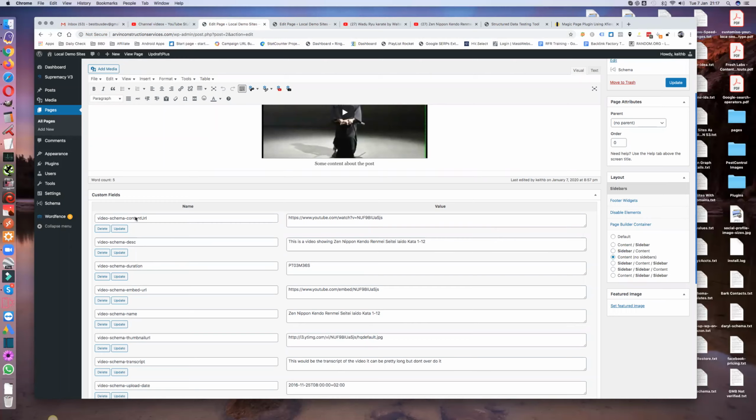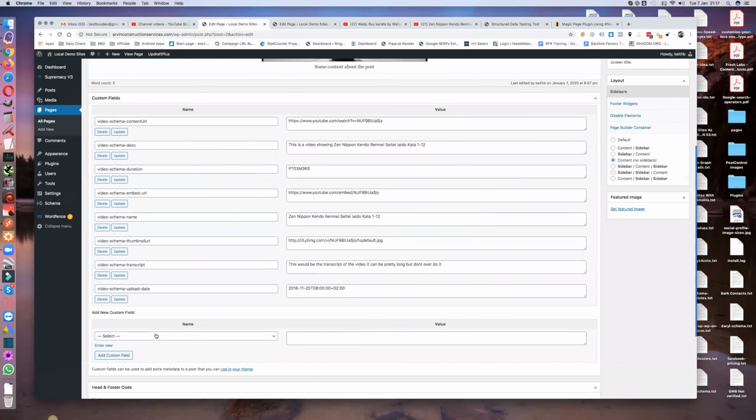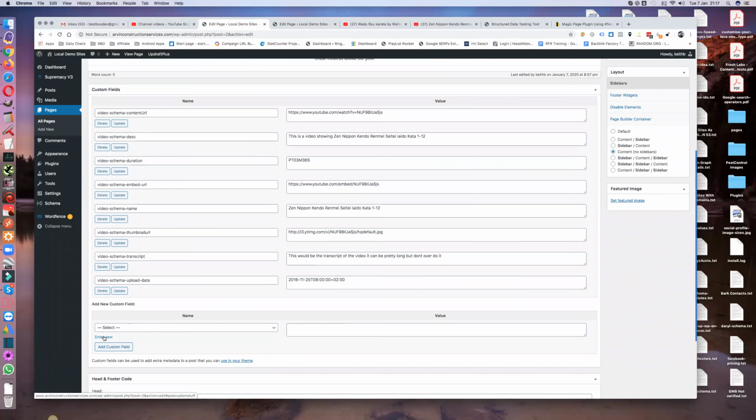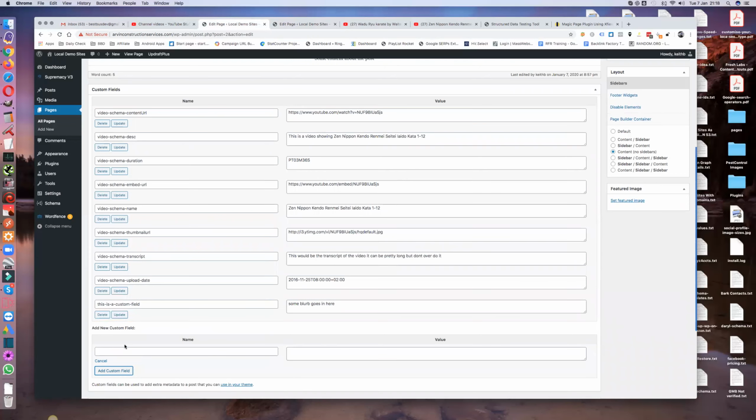In your custom field section, all you've got to do is enter a new one. Enter the name and a value here. Do that, then click add custom field. Done. That's how you add your custom field.